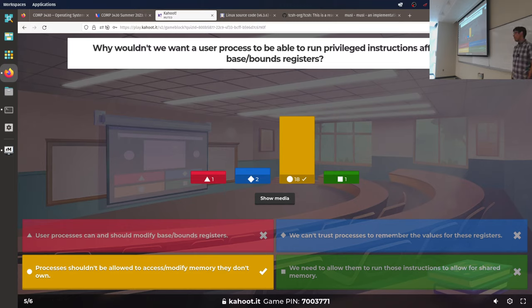Base and bounds is an approach for doing virtual memory. I'll draw a picture today to make sure that we are all on the same page about what we're talking about. Why wouldn't we want a user process to be able to run privileged instructions affecting the registers? This is where the operating system is able to tell the hardware, hey processor, when this process is running that I'm about to switch to, this is where memory starts and this is where memory ends for this process.